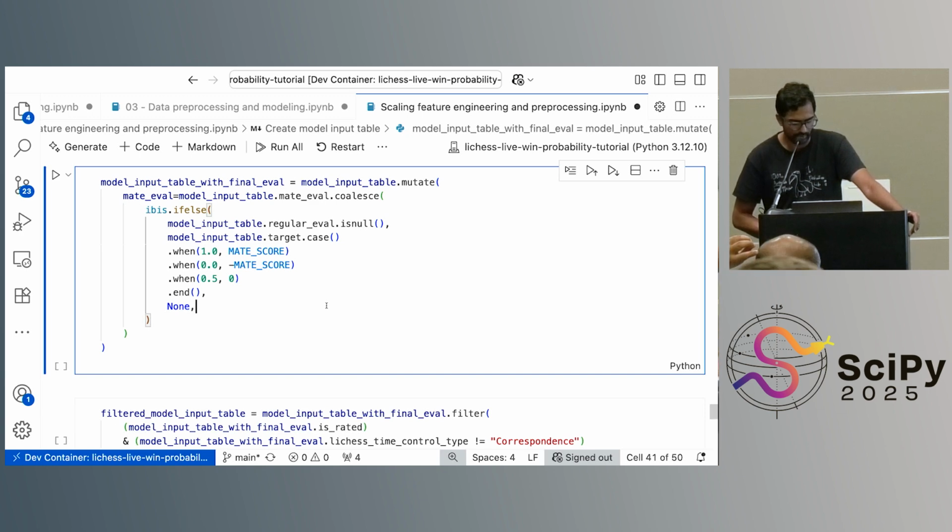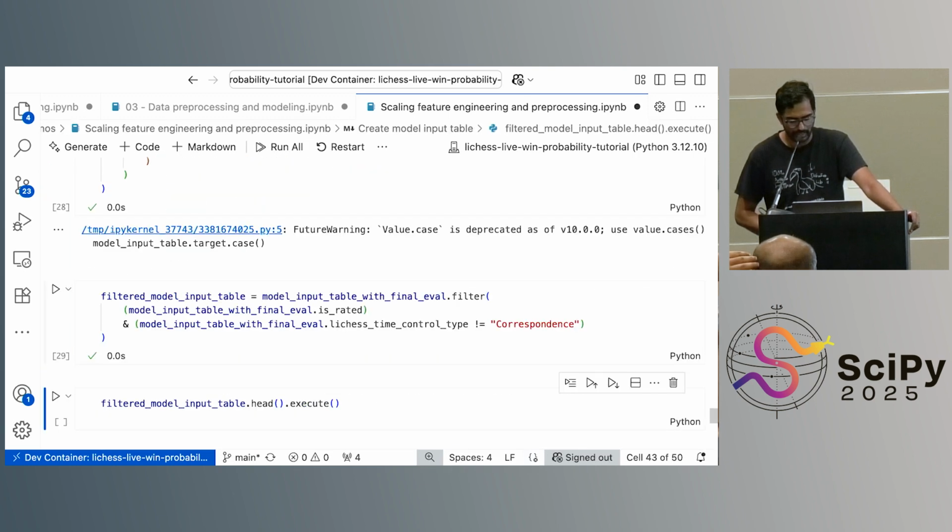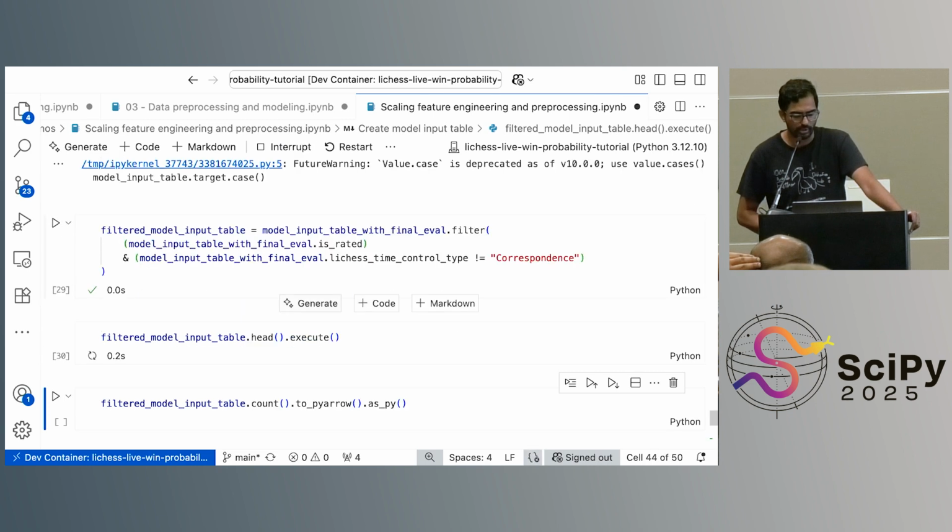Okay, and we also wanted to make that, so one of the things, if you remember back on the feature engineering notebook, is we added that final evaluation. If it is a mate, then we give it based on the result of the game. Yep, and we take out our unrated games and our correspondence games. And we can look at the head of our table here.